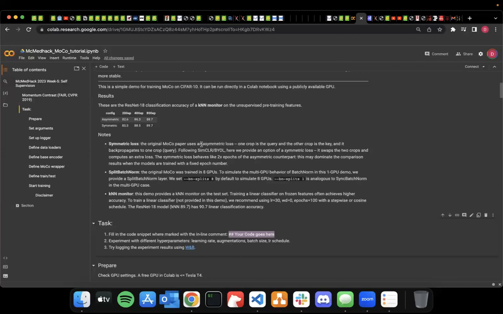So to be consistent with that of the original MoCo setup, the asymmetric loss is the default loss that will be used. There's an argument to switch on the symmetric loss, which actually gives performance benefits, as you can see from the benchmark. But it's not necessary for you to try it. It's just an option. If you want to play around with it, you can.